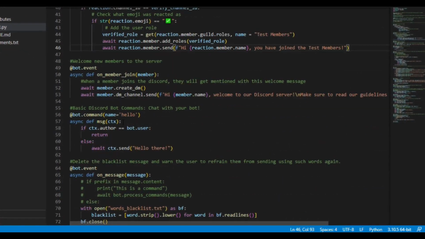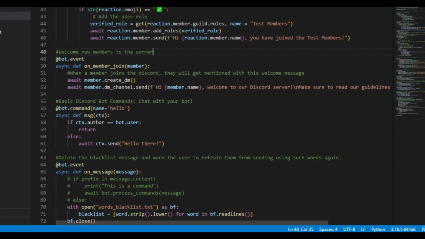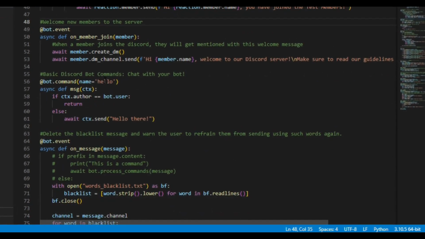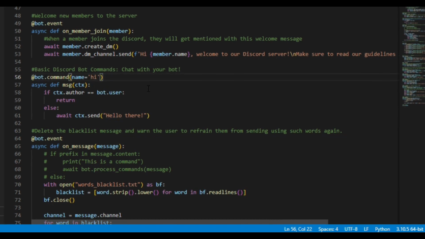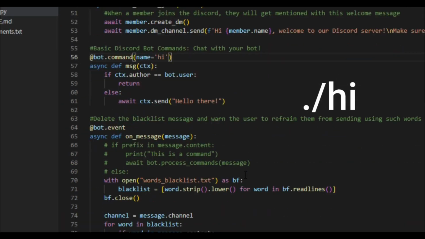Move on to the next section. So this is about welcoming new members to the server, it's already set up for you. If you want, you can change the message content, and this one is a basic command to chat with your bot. I will change the name to hi, and whenever I say dot dash hi, the bot will reply with hello there.